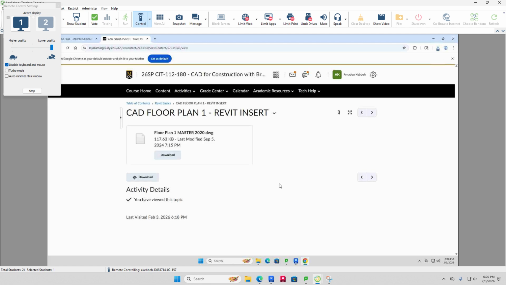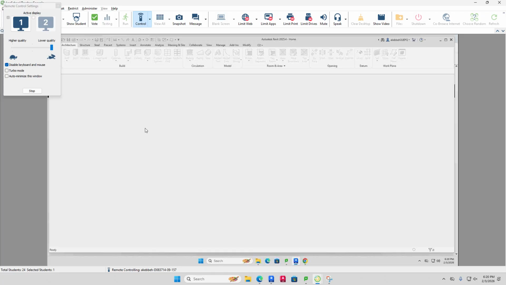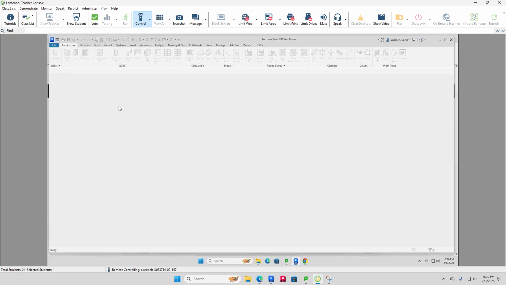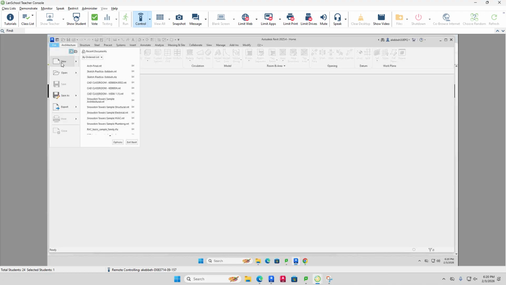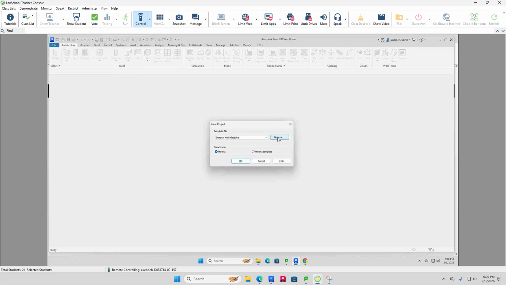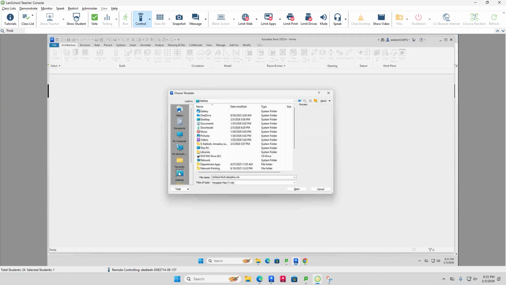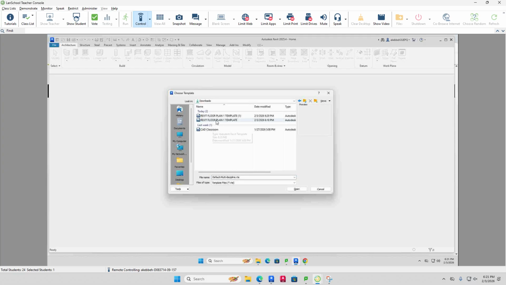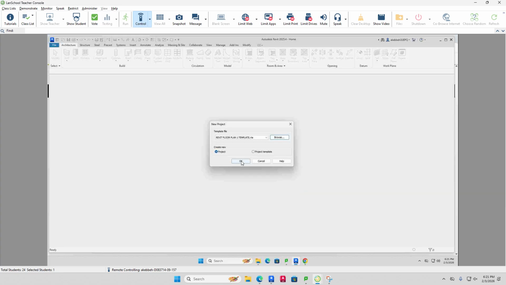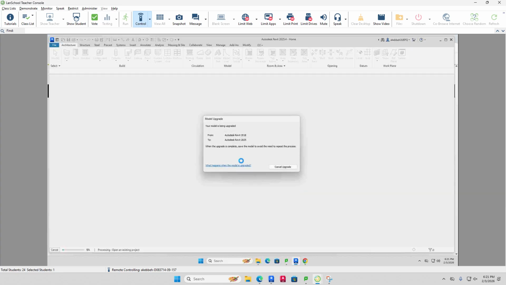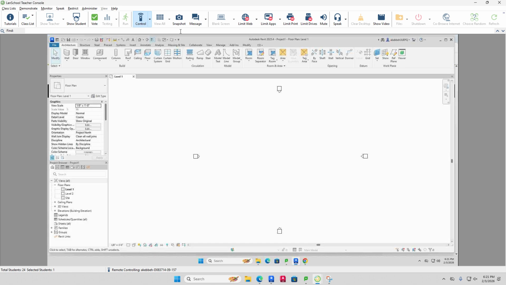Okay, so they downloaded, so we're good to go there, so go back to Revit. And now what we're going to do is we're going to go here, and we're going to go to File, go to New, and we're going to go to Browse. We're going to browse out to our desktop, and go to our downloads, and we're going to choose this Revit Floor Plan 1 template. You're going to hit Open, and you're going to click OK for the project, and it's going to crunch. And it looks like, once that's done, looks like this, okay, and that is what we want.